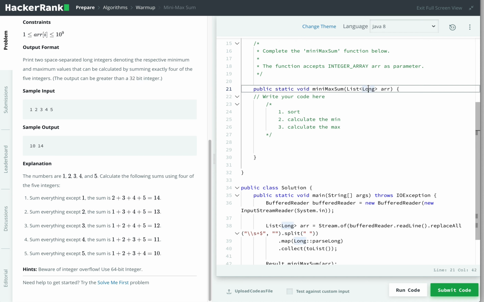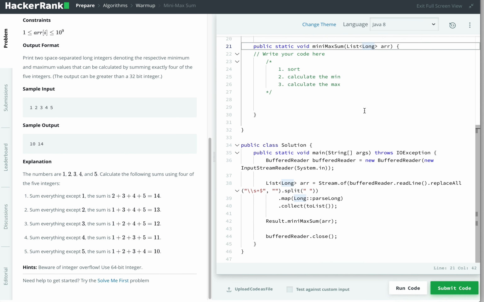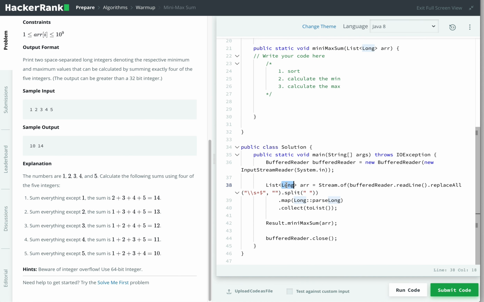So instead of thinking about that later, I just changed everything into long. So here, the type of the list became long. And then I also changed the receiver of the input to long as well. So I just changed everything from integer to long.